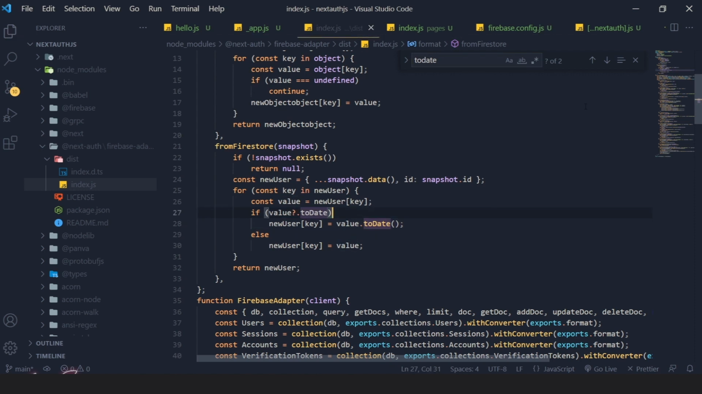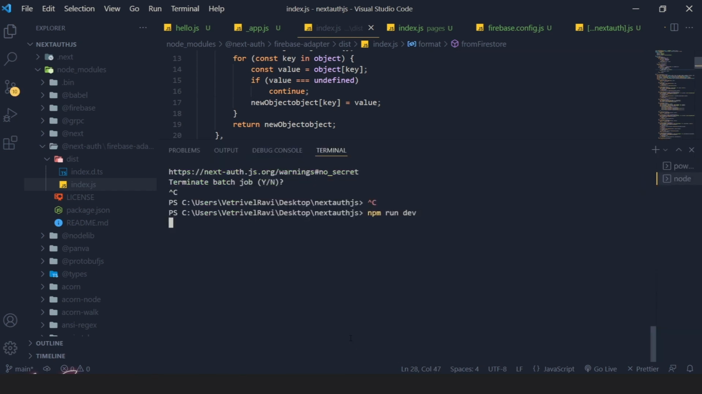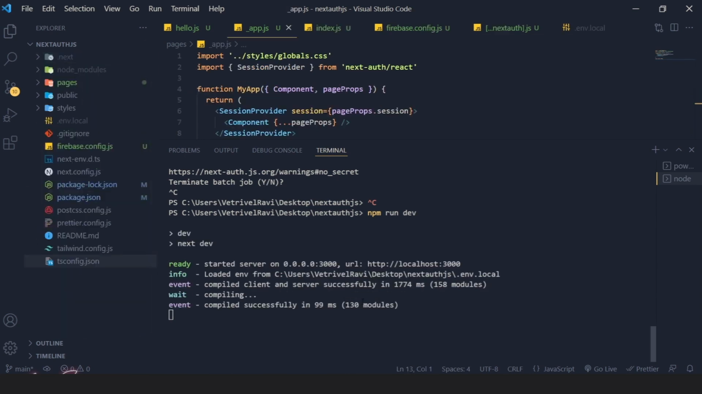So after a quite long search, I found a single solution on Stack Overflow. Thank God for Stack Overflow. Okay, so now it's done. Let's go back and restart the server, save the changes, close it, and collapse all the menus.